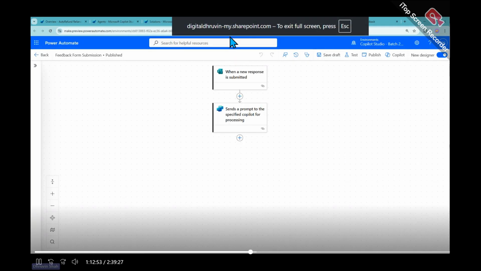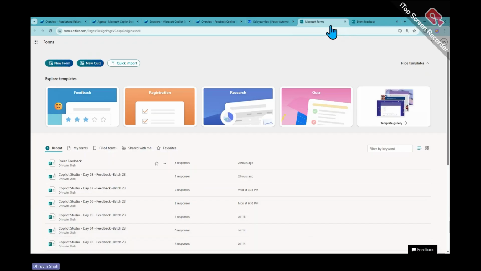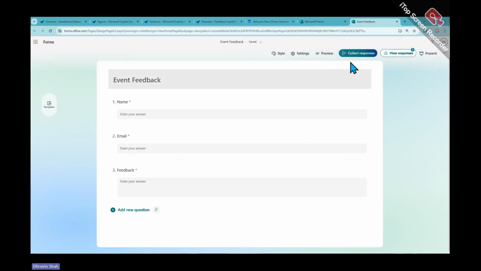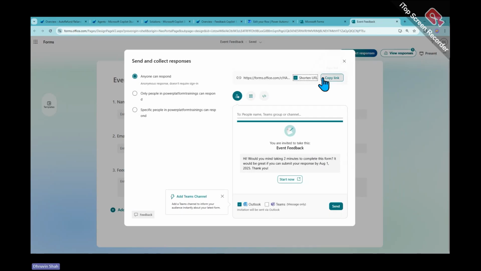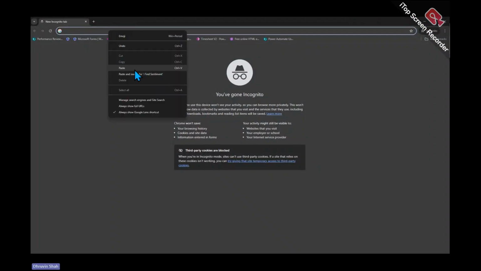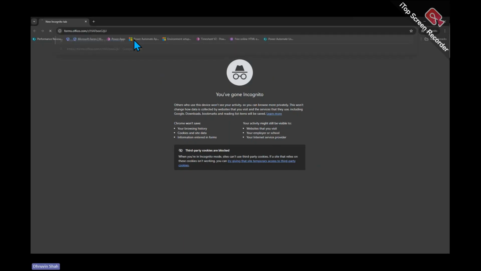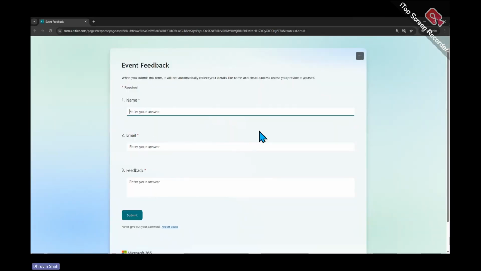Now the thing is that when someone is filling the form over here, let me fill this form over here. I'm just going over here to collect responses. I'm just copying this URL and opening my window, pasting this link, and opening the form. Now let's say I'm just adding my name, my email address.